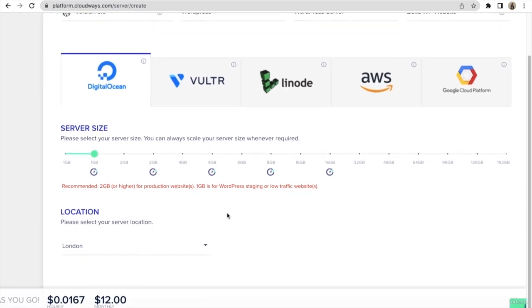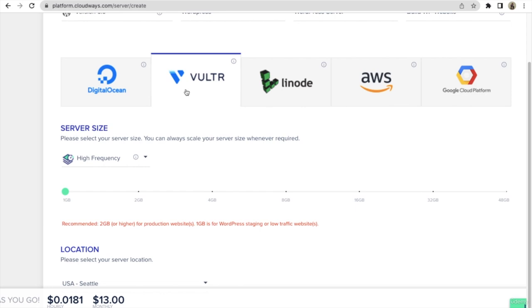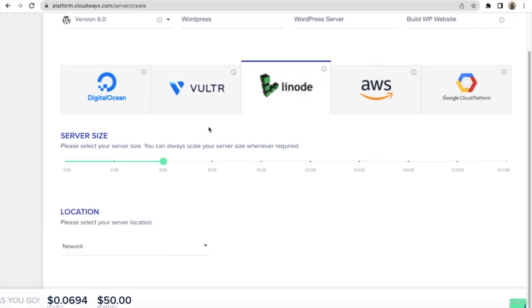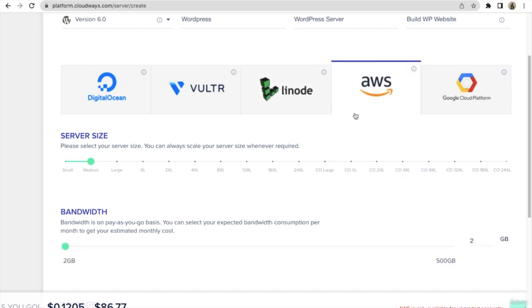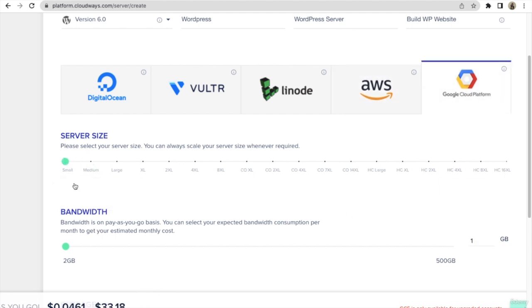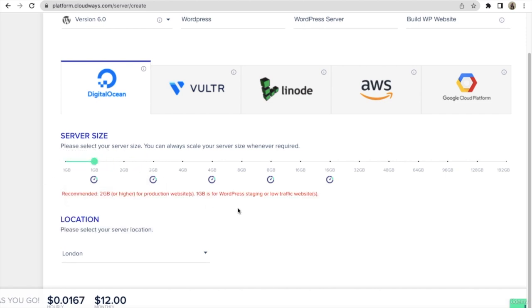You can see that for DigitalOcean it will cost $12 for 1 GB, but for the same 1 GB in Vultr it will cost you $13. For Linode it will cost $12, same as DigitalOcean. And in AWS, for a very small one it will cost you $36. So it's very expensive for a small one, you can see. So just go with DigitalOcean, it will be good for beginners like you.